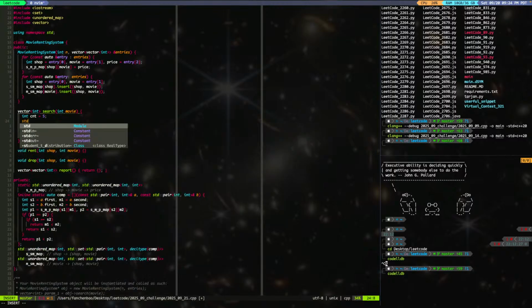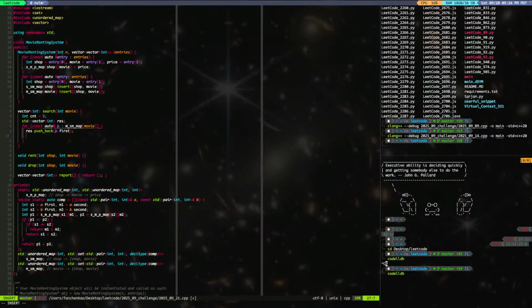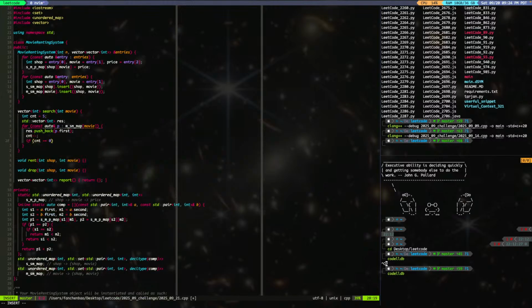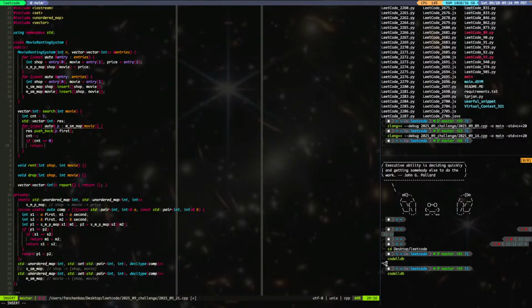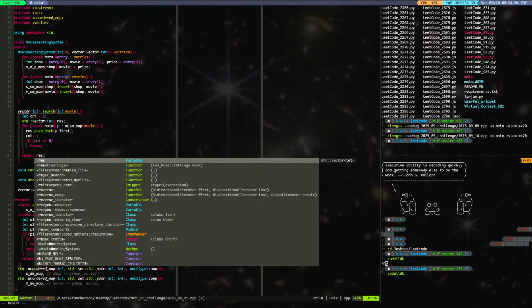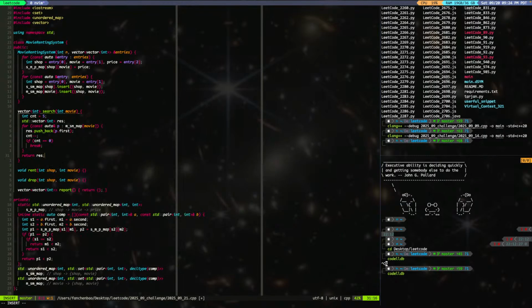We'll have the result vector, result.push_back p.first as a shop, and then count minus minus. If count is equal to 0, not return, break, and we'll return result. Okay, that's that. Oh, we also need a rented.